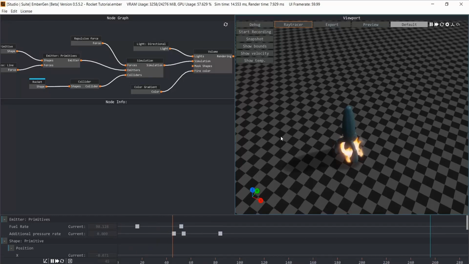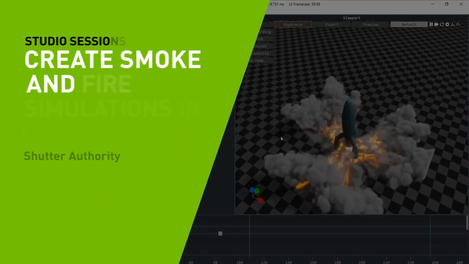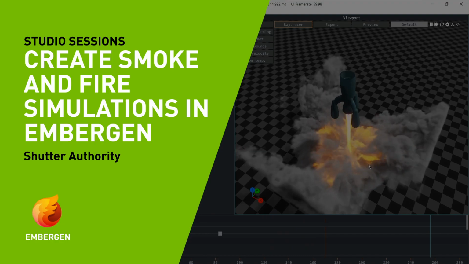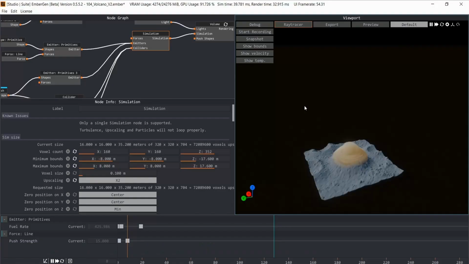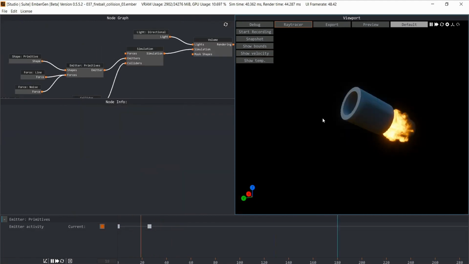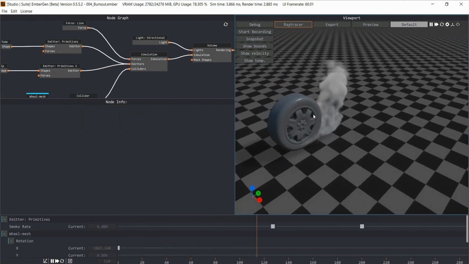Hi everyone, my name is Raghav from the YouTube channel Shutter Authority, and today we'll be looking at creating smoke and fire simulations in EmberGen. EmberGen is a real-time fluid simulations program which runs entirely on the GPU. Let's go ahead and take a look at the UI.